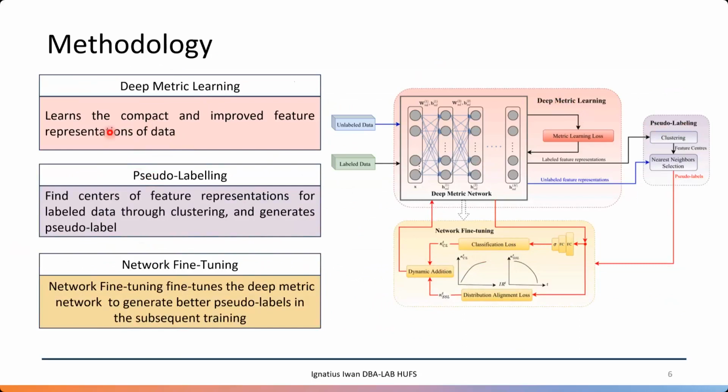First, the deep metric learning learns the compact and improved feature representation of the data. Then the pseudo-labeling tries to find the center of the feature representation for labeled data through clustering, and then generates the pseudo-label. Then network fine-tuning tries to fine-tune the trained network to generate better pseudo-labels.